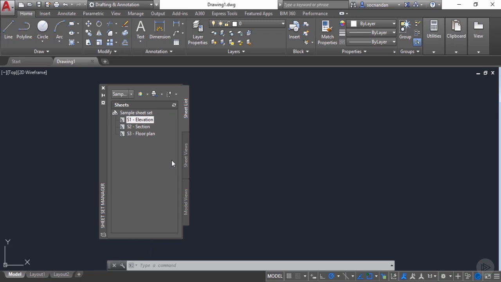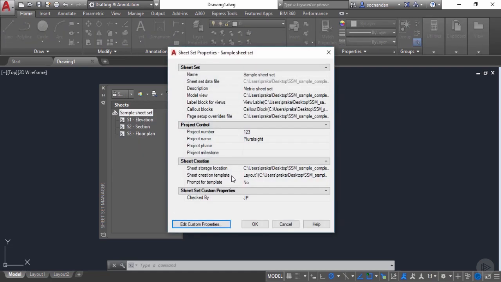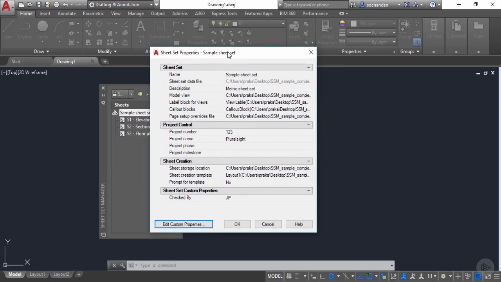So right now here we have this sample sheet set and all the layouts are listed in it, and some of the properties which are associated with the current sheet set can be seen in the property palette. For that, right click on the sample sheet set and select properties. Now here we have this property palette, and in this property palette we have lots of information related to the current sheet set. For example, the location of all the model views.